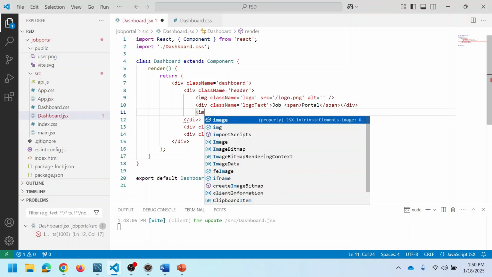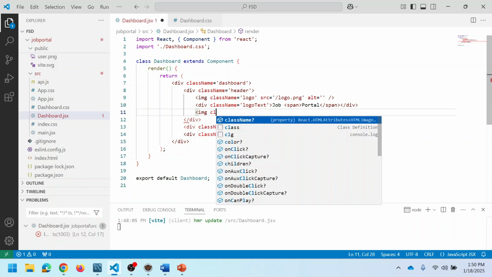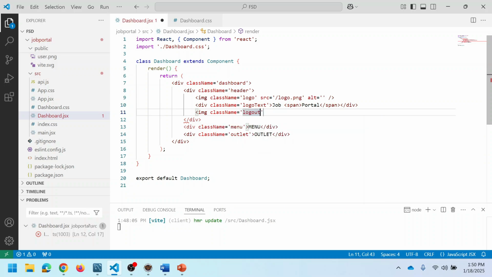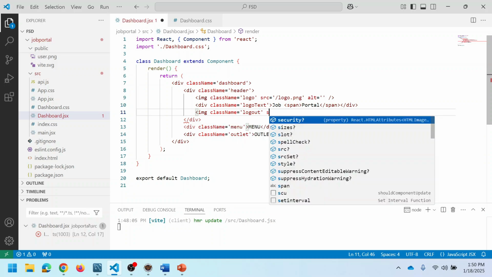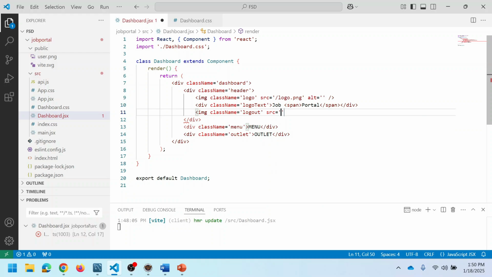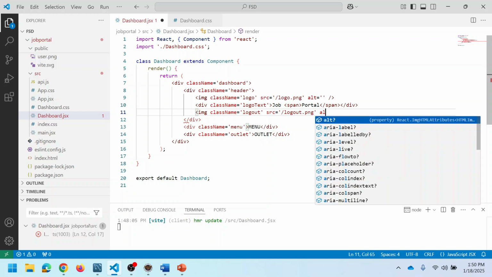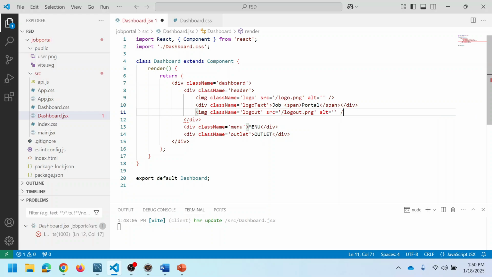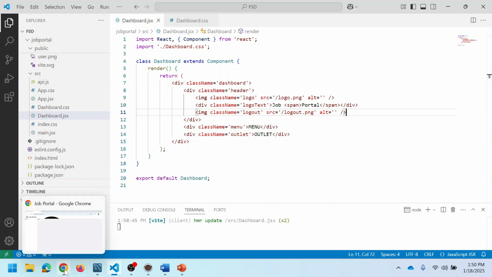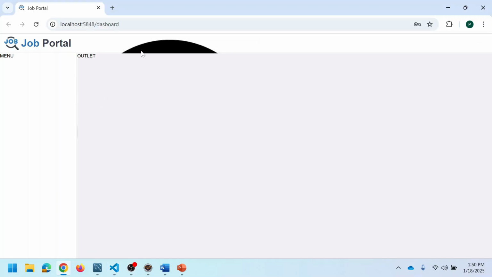Now we can add image tag with the class name logout and source equal to file name logout.png. Alternate path is null. Then close the image tag. Save changes and check how it appears on the front end. So the logout.png appears based on its original size.